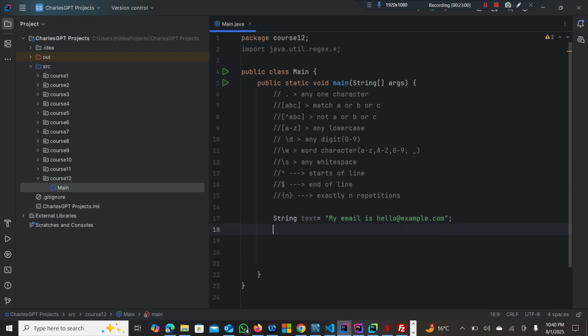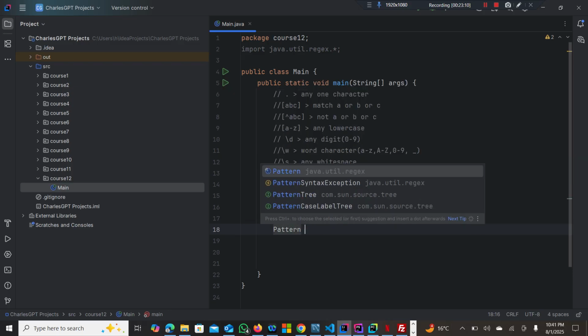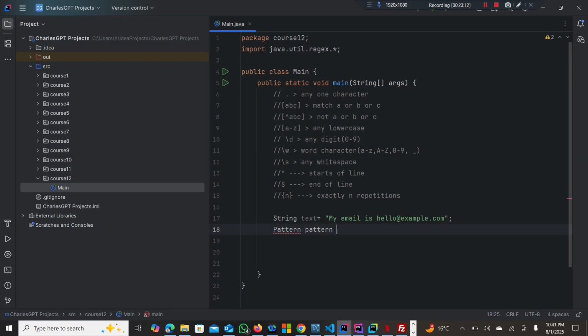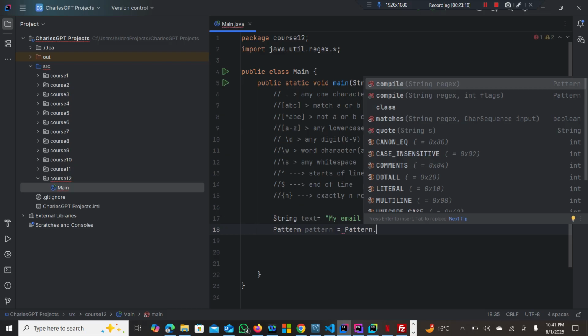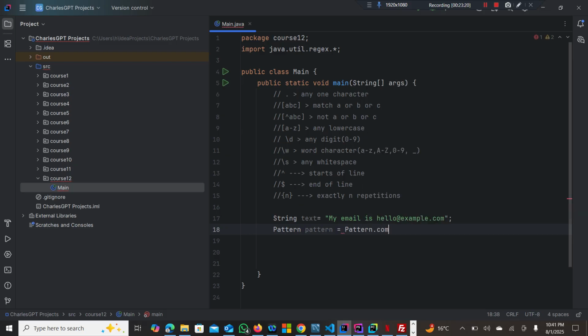Okay, so then what is the pattern? There is a class in regex called Pattern and also one called Matcher. So we say Pattern pattern equals Pattern.compile. So what's the expression that it wants to compile?